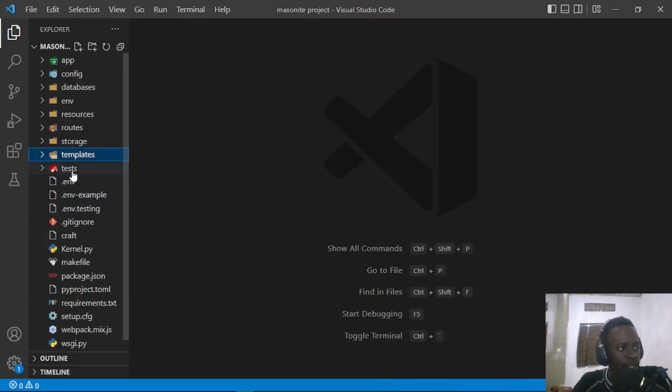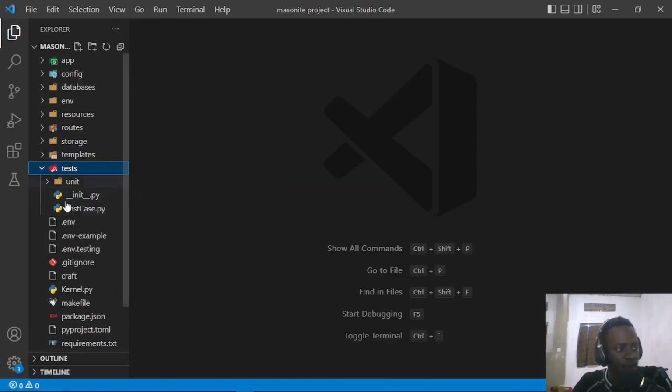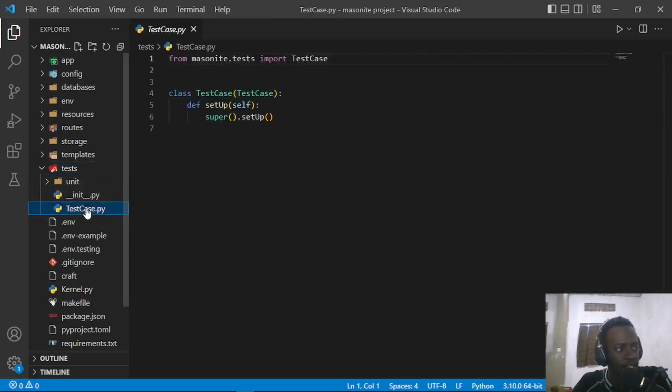Now another one is going to be the tests, and this is where I will actually go ahead and write our test cases. Now our test cases are very similar to how we may write them in Django, and they're very similar to how you may write test cases using unittest.